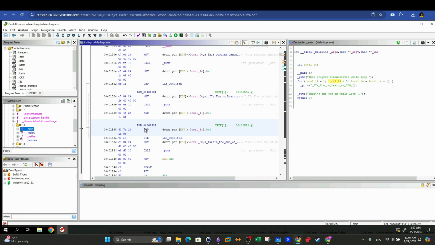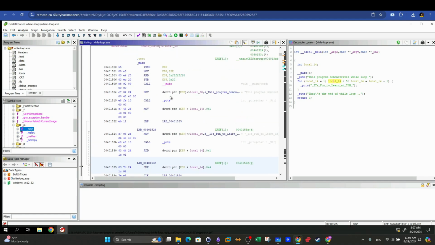So what happens here is that the value of local underscore 14, as long as it's under 5, through this instruction, it's going to, let's go up, to perform this move instruction, which prints out it's fun to learn at THM. Now, what happens when the value of local underscore 14 is equal to 5 or more than 4? Because the for loop will continue working as long as local underscore 14, the variable or the counter, is less than 5.